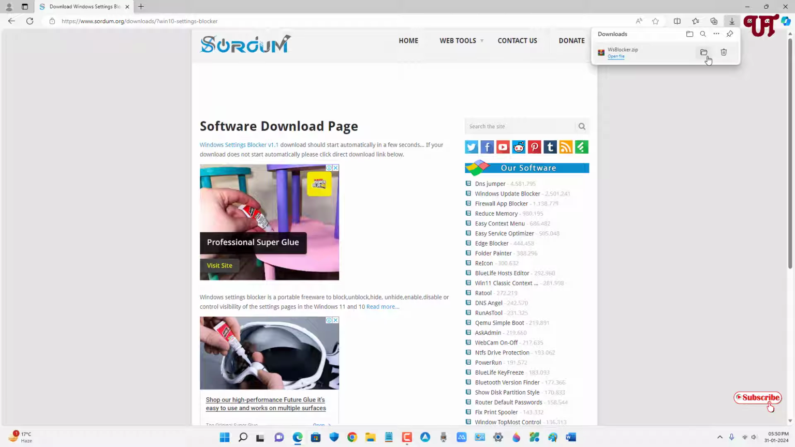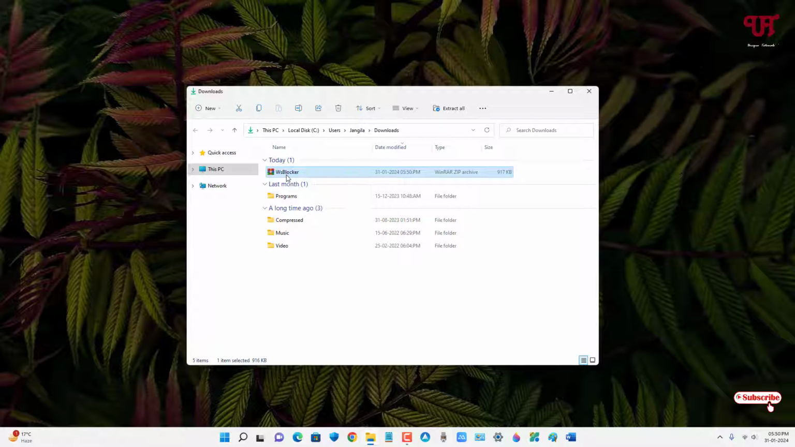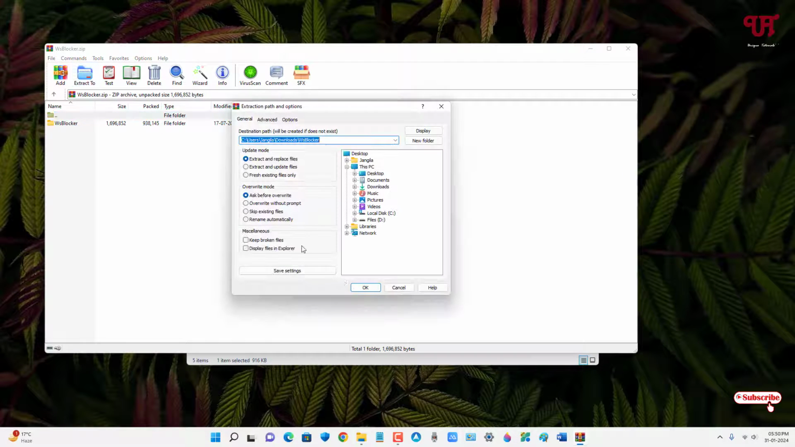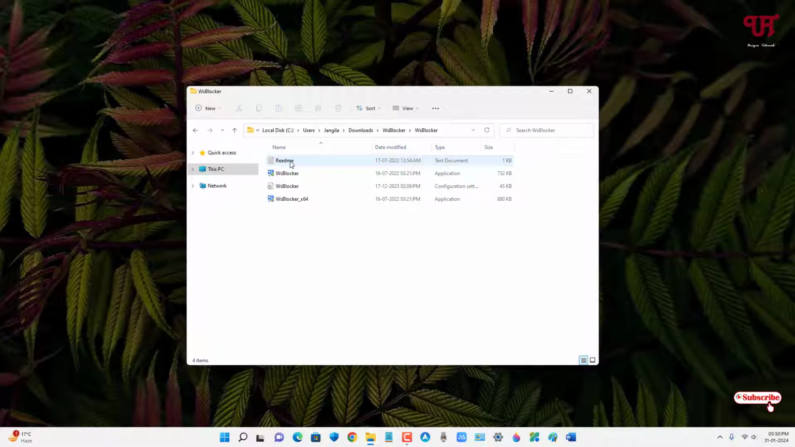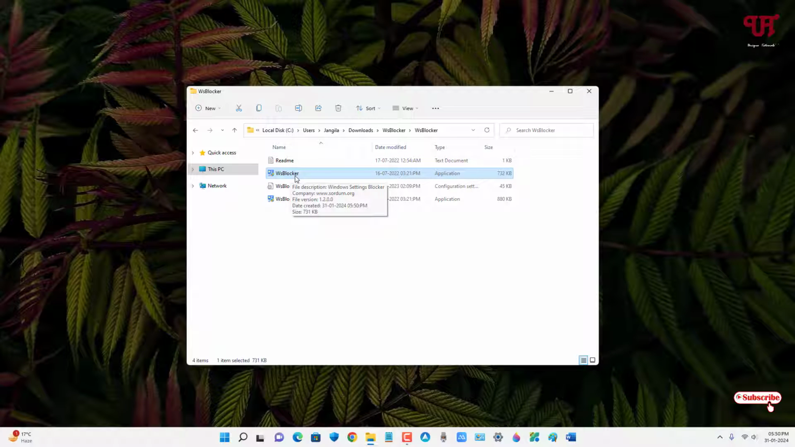Let me go to the folder where it was downloaded and close this web browser. Now just double click to extract this zip file. Now just open the extracted folder. Now you will see two kinds of WS Blocker. The first file is for the 32-bit operating system, and the second one, WS Blocker x64, is for the 64-bit. So if you're using a 64-bit Windows operating system, then use the 64-bit, and if you're using a 32-bit Windows operating system, then use the first one.